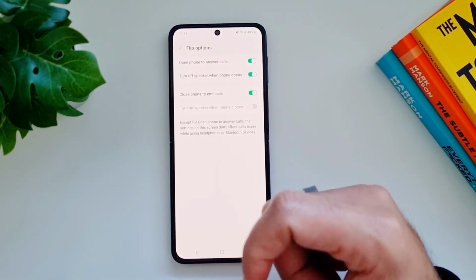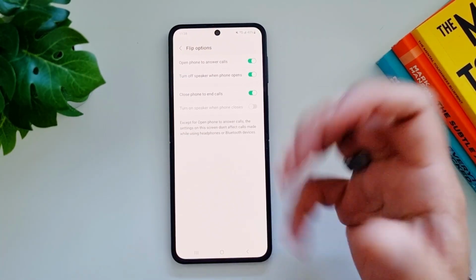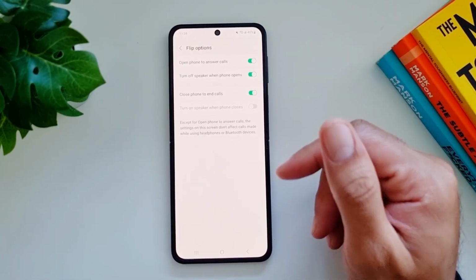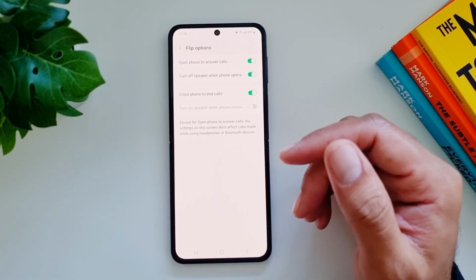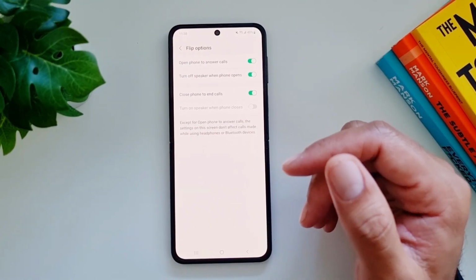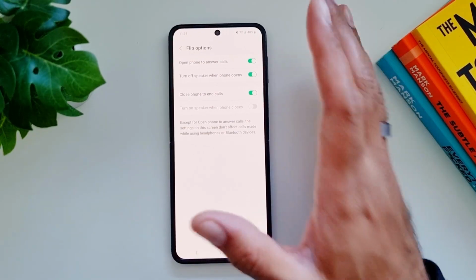So you can basically flip open the phone to attend calls and flip it shut to end calls as well, which is kind of a throwback to how flip phones in the past used to work. So you can turn these options on and off from here.